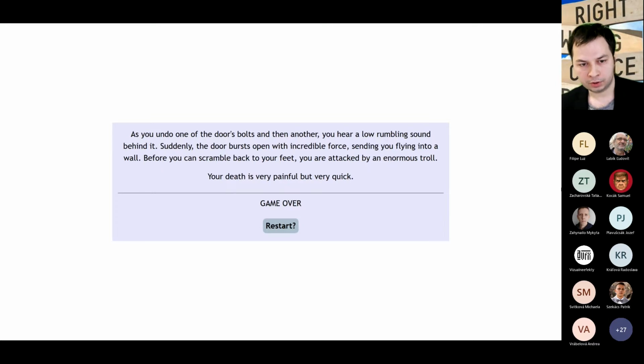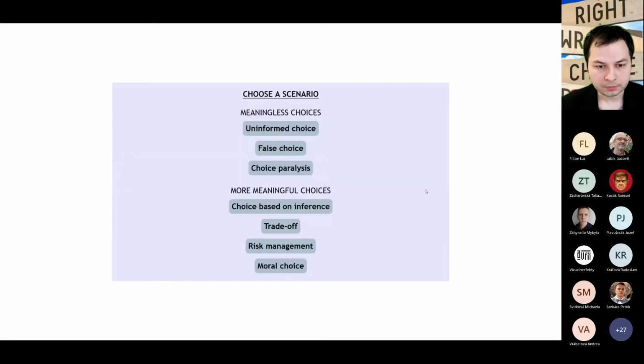You open the door, suddenly the door bursts open with incredible force, sending you flying into the wall. Before you can scramble back to your feet, you're attacked by an enormous troll. Your death is very painful, but very quick. You died, not a very happy ending to get, but at least you were kind of warned, right? So you were thinking about what might be a good option to take, and you had some food for thought, and it may have played out differently, but at least partially that's on you. You decided to make that choice, and you were taking some things into account.